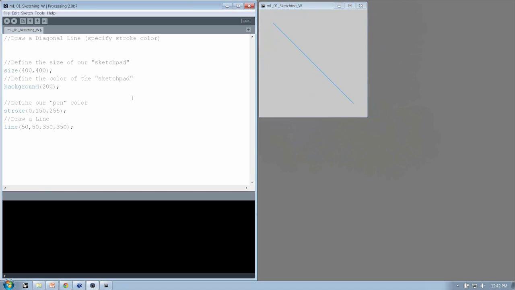All right. So once we've got the basics of our program set up, any of these values here that we've specified, the size of our sketchpad or display window, the color of the background, the color of the stroke, and the properties of the line, all those things are changeable. We can play with those and see what we get. Let's go ahead and add in one more little detail to define the line a little bit more specifically.